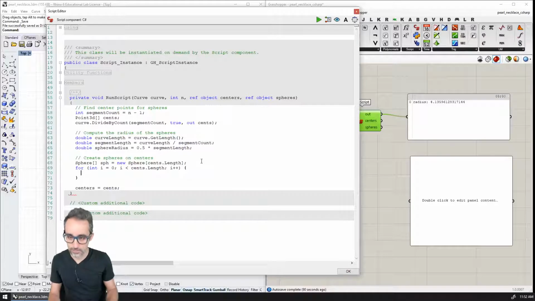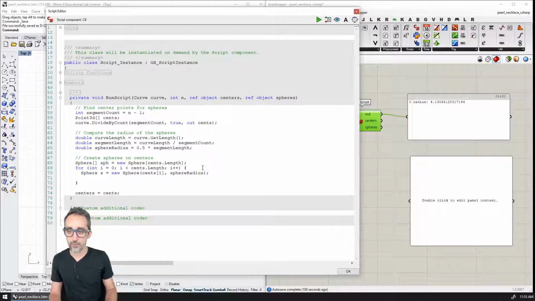What I'm going to do is create a sphere s that is going to be equal to a new sphere with the center being each one of the centers, so cents[i], and the radius being the value that I calculated before. So that's going to be sphere radius. Then I'm going to place that sphere that I just created in the new array sph. So the element in position i in this array is going to be equal to that new sphere that I just created.